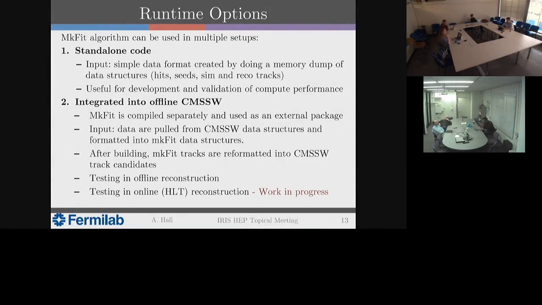But we also have a version of the code that has been integrated into the CMS software, CMSSW, and that was really a crucial goal for us. MkFit is still an external package, compiled separately, but it can be completely used in the flow of CMSSW. Here, rather than relying on the memory dump, we have to pull the data from the CMSSW data structures, format them into our data structures, and then after building, format them back into CMSSW track candidates the way it expects.